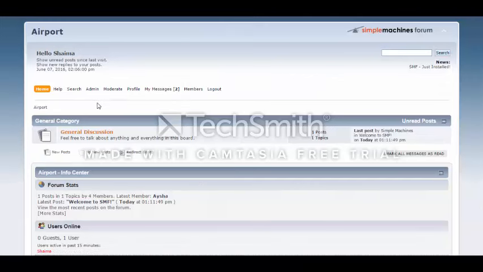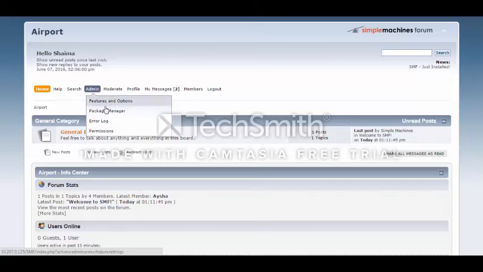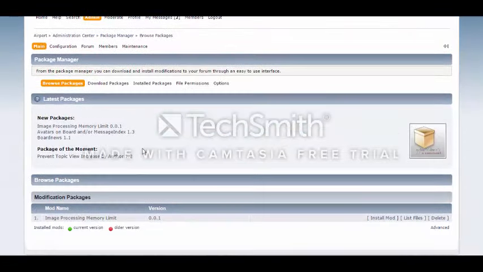Another feature that the administrator can use is the package manager, in which they can find the new packages released and the packages of the moment, which are the ones that most administrators are trying to use these days. The new packages are image processing memory limit, avatars on board, and board news.